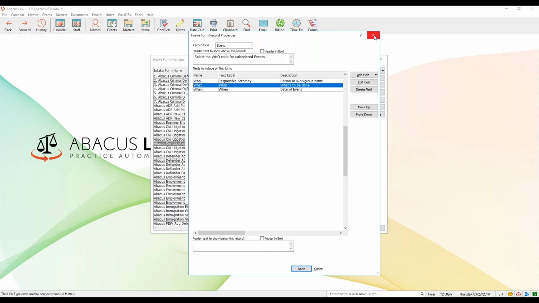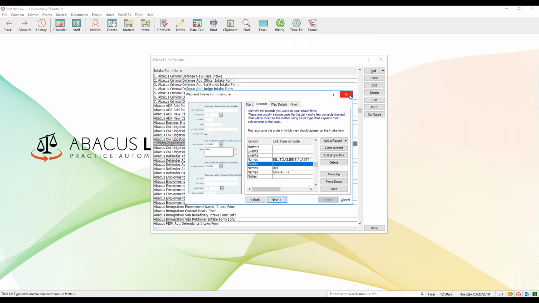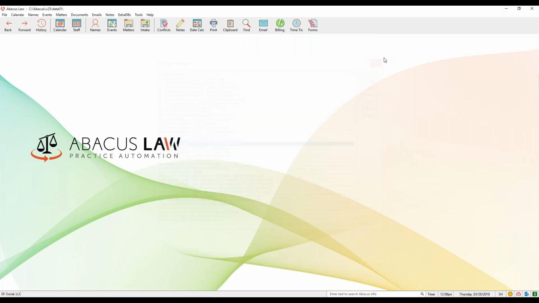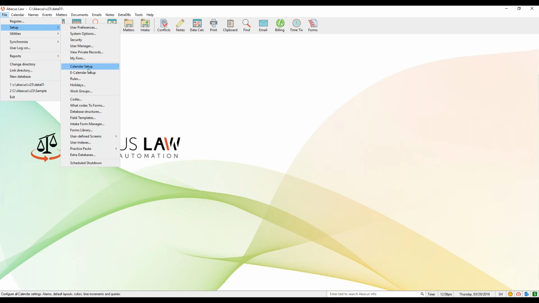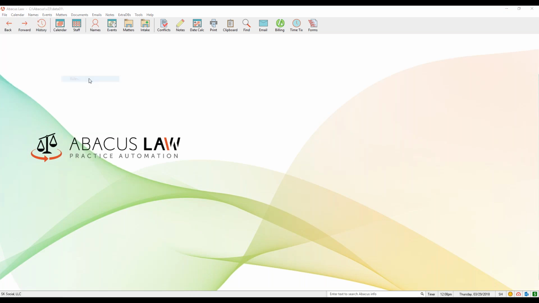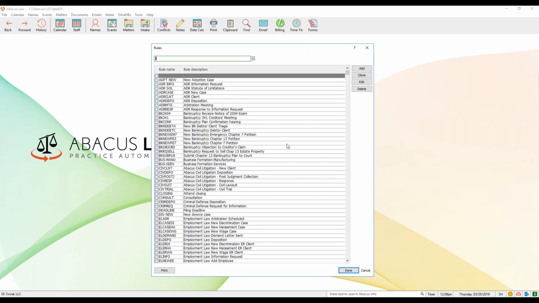So speaking of rules, and I'm just going to click out of this. I'm not going to save that intake form. I'm going to click out and go back to my main menu here. If you need to become familiar with your rules, which I highly recommend everybody do, you can access your rules menu by going to File, Setup, Rules, okay? Think of your rules as just step-by-step events, okay? For those of us used to calendaring civil procedure rules, you probably know what I'm talking about, okay?